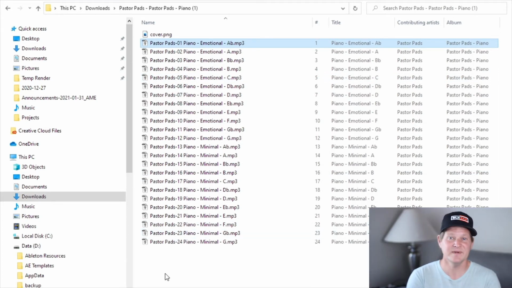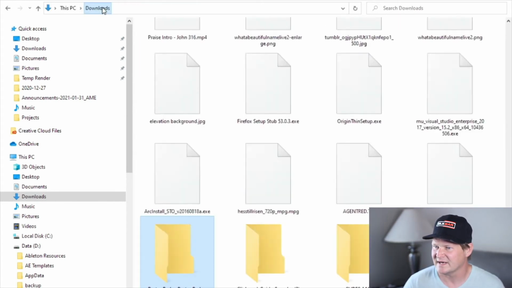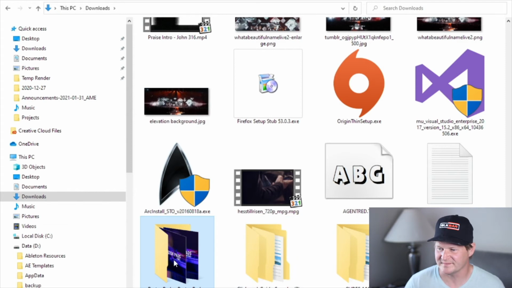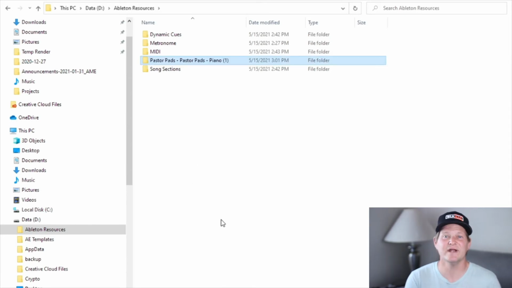All right, that's step one. That's getting all of the files that we're going to need collected into one place. After, of course, we copy this folder, go into our Ableton resources, and paste it in place. Now we're ready to open up Ableton and actually get started in the program. All right, now that we've got all our files where we want them to be, let's go ahead and open up Ableton Live.